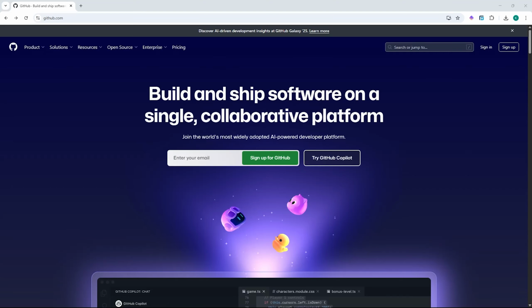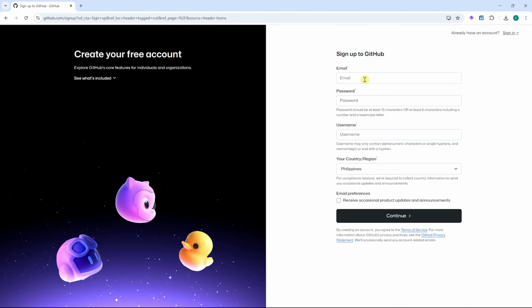In today's video, I'll guide you on how you can upload a project on GitHub. So let's get started. So here we are in github.com, and from here the first thing that you need to do is to sign up for an account because you need an account to upload. So once you're here, click on the sign up button on the top right. And then from here you can now provide your email, password, username, your country, and then click continue.